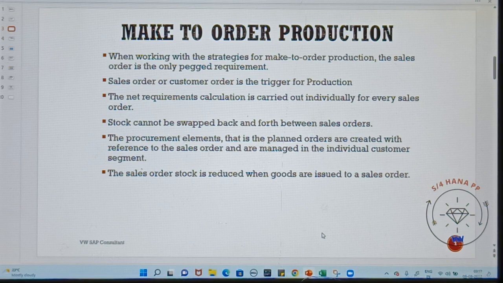Unlike make-to-stock production, there won't be any planned independent requirements here. No planned independent requirement means no forecast will be done. So it is very simple and straightforward. We will receive sales orders from the customers, and then deliver to the customer against that particular sales order. One thing we need to understand is that the net requirement calculation is carried out individually for every sales order. We will see this point in SAP while executing it. So for every sales order, the net requirement calculation will take place separately.